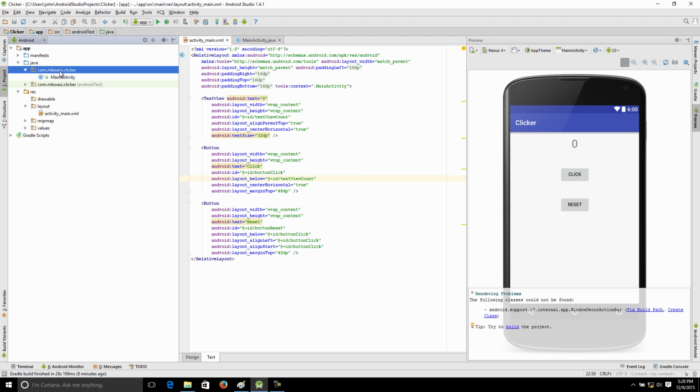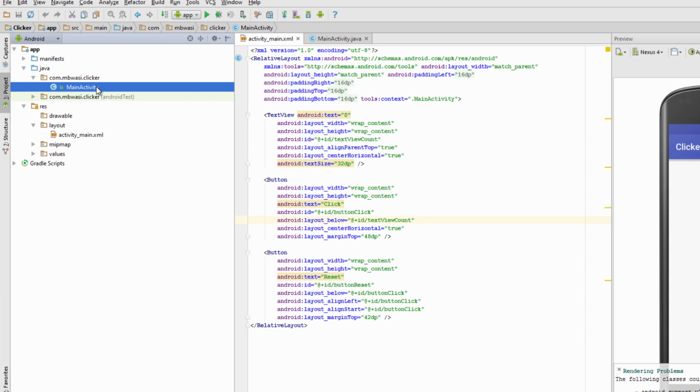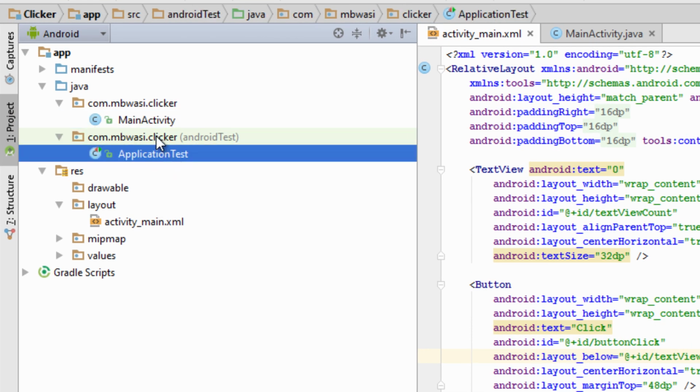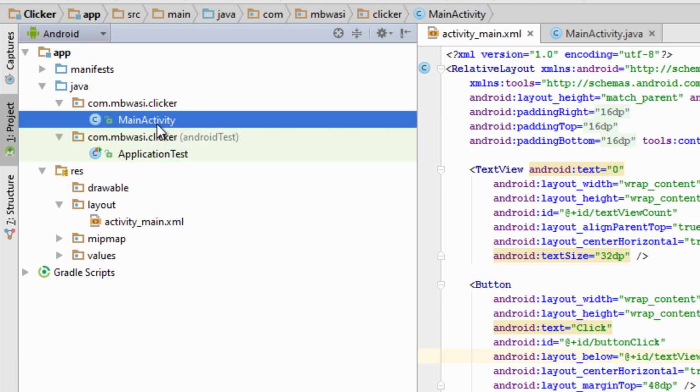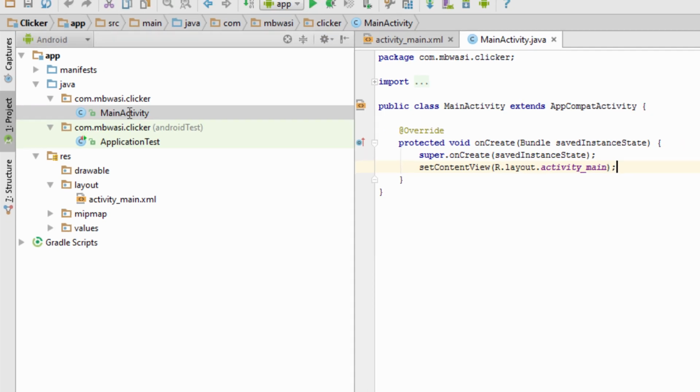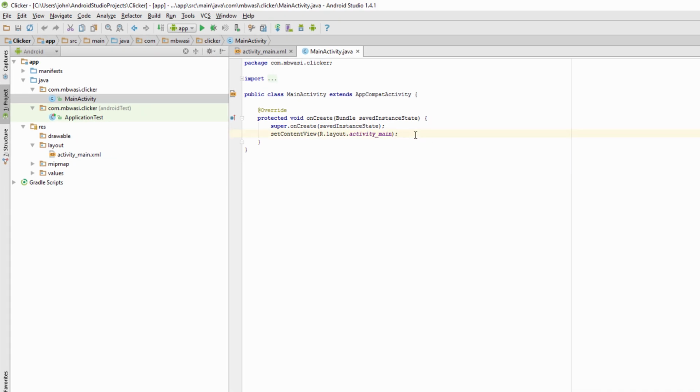If you go to Java here, if you remember our package name, you'll find the main activity there. There's also this test package. That's if you want to run tests for your application, to write tests for your application, so you can test it automatically. But we're not going to do any of that, so just go back to the main activity here.